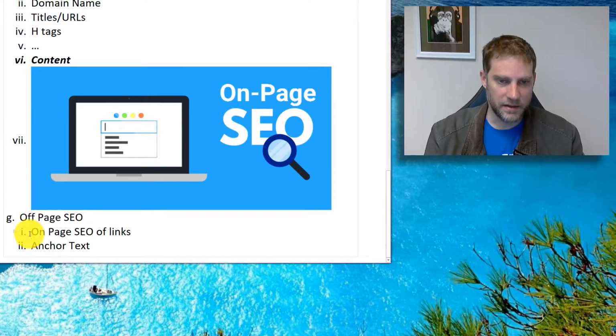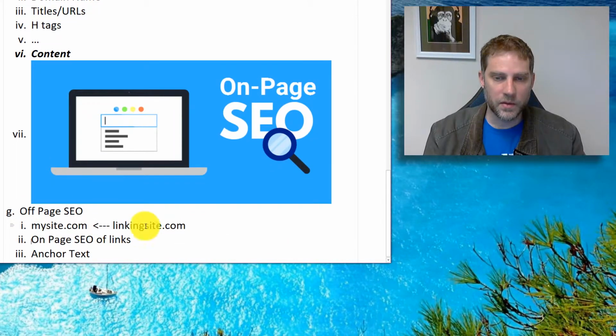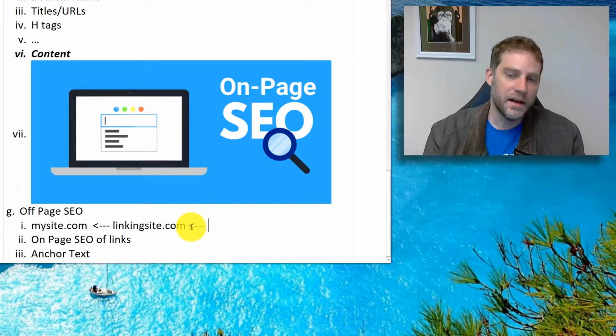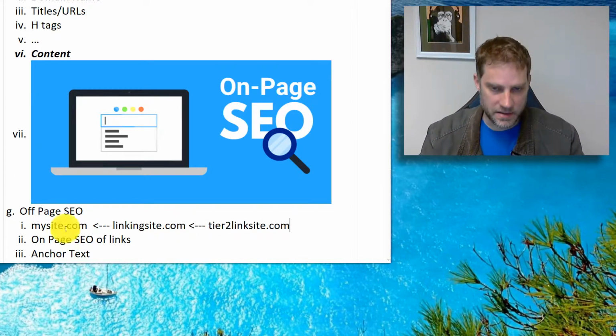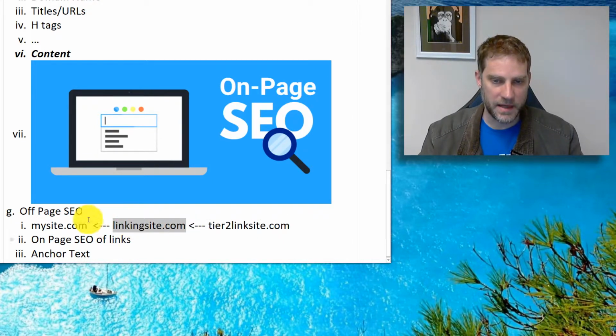So we put this down here. What's the on-page SEO of the links going to here? Let's call this a tier 2 link, site.com. And also, what is the anchor text going back to here? If you don't know what anchor text is, it's basically if I were to make this a clickable link, whatever you would actually click on, that's the anchor text.